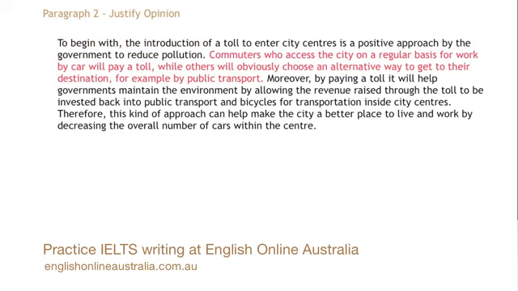Then we go on to develop this idea with a contrast using while, and then we give some examples and further develop the idea, here using a conditional. By paying a toll, it will. And then we have a concluding statement. Therefore, this kind of approach can help make the city a better place to live and work by decreasing the overall number of cars within the city centre.